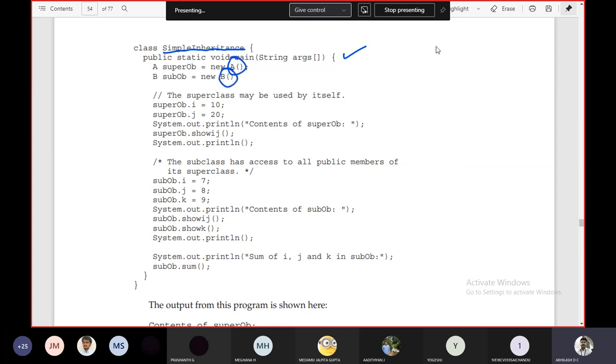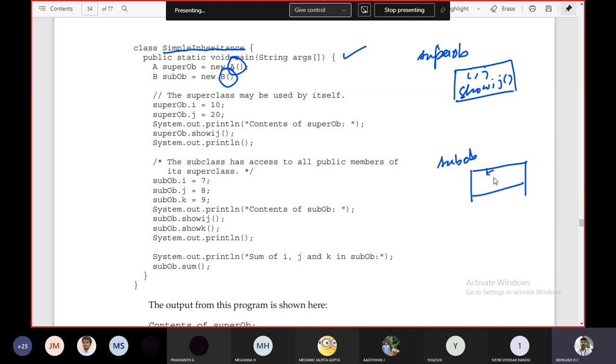So automatically the A object is called a super object, and in that super object, what do I have? I have i, j, and showij, right? So just now we saw. Next, another object which is the sub object, which will be of B, and in B we have k, and we have the methods showk and sum, right? So two functions and k as one variable which we have in this object of B. So this is an object of B, and this is an object of A.